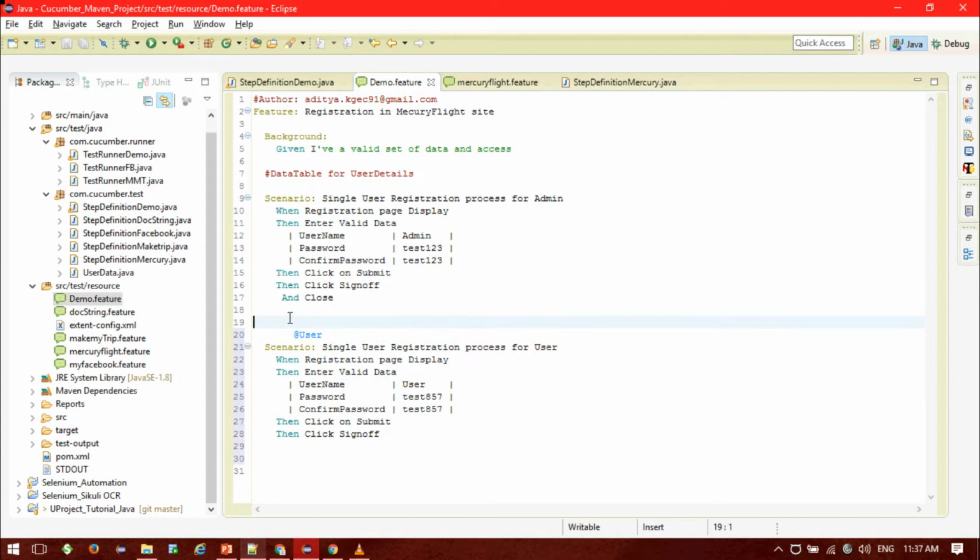Okay. So let's see, tagged hooks. As of now, we have discussed that there are two kinds of hooks, the before and after hooks that I mentioned. So what are tagged hooks? Suppose my feature file contains different scenarios.